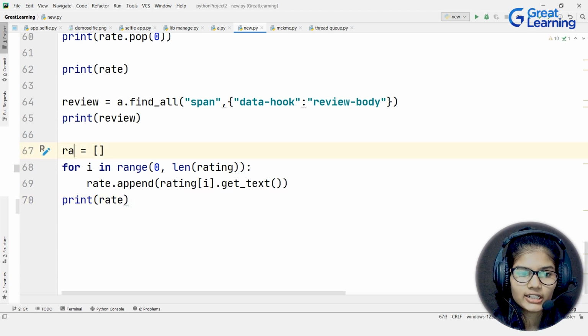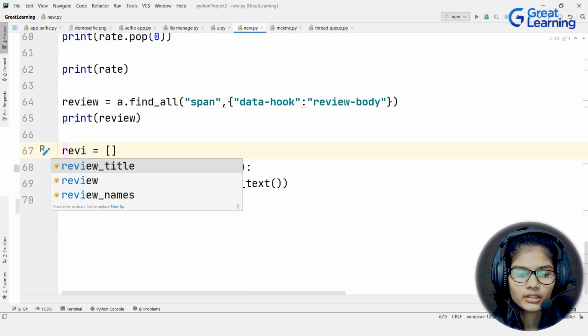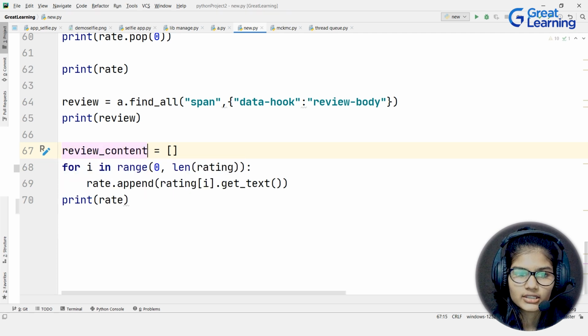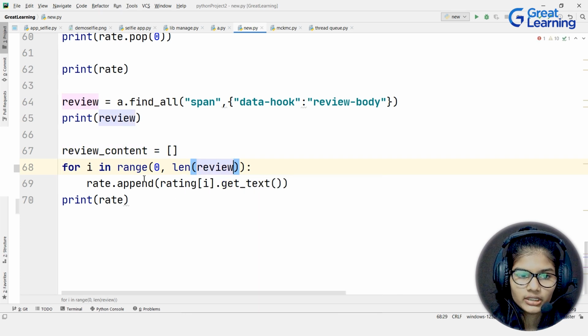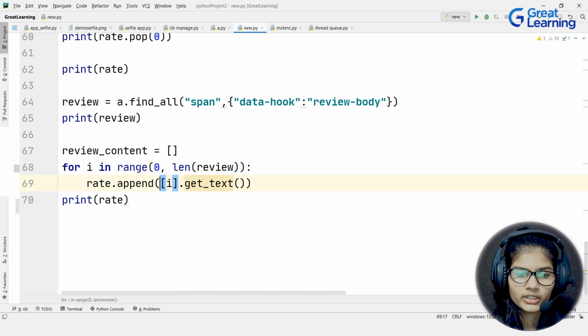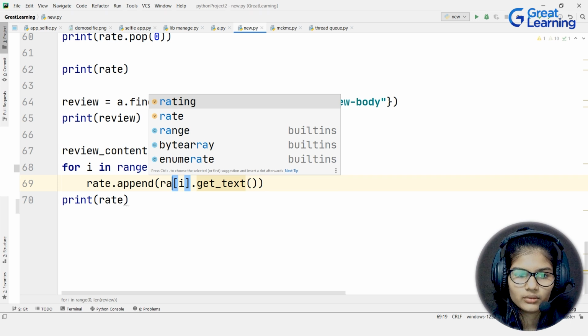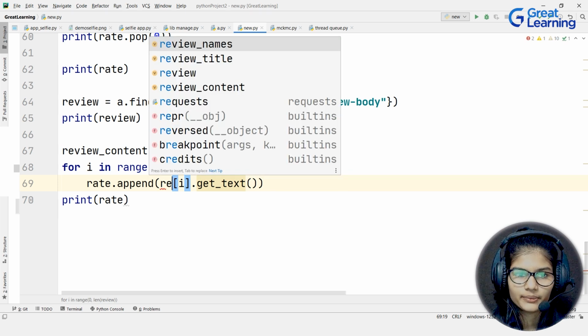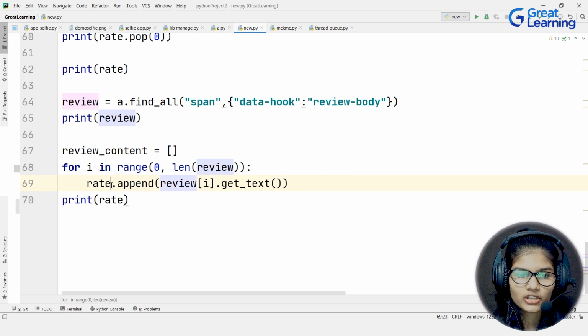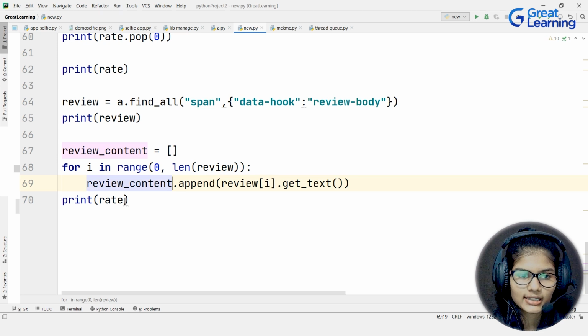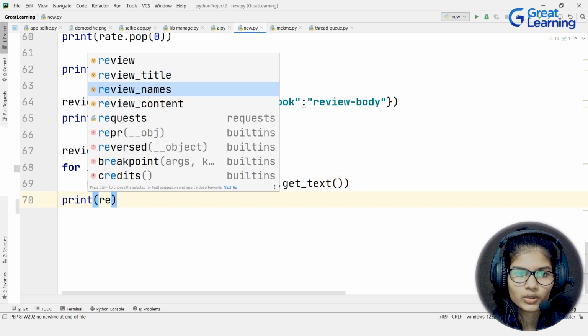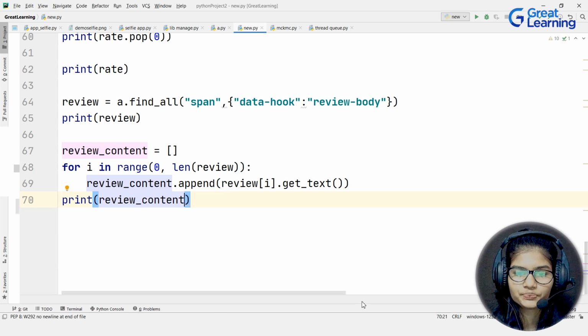So instead of rate, I would make it review_content. Here goes length, and length will be going for the review variable. So simply this one, rate.append, and here goes my first review, that is review 1. And here instead of rate, it goes my review_content variable, right? And at last, I'll be printing the review_content variable right here. Fine.